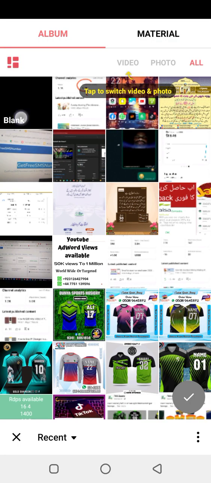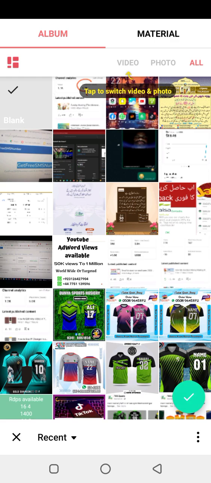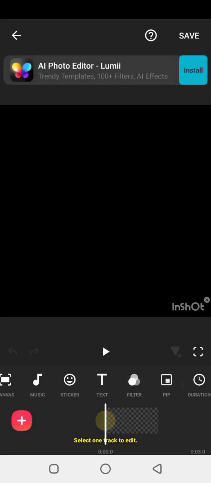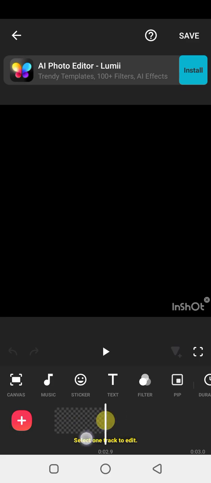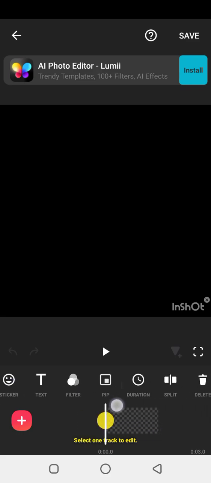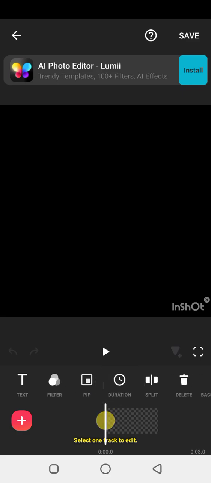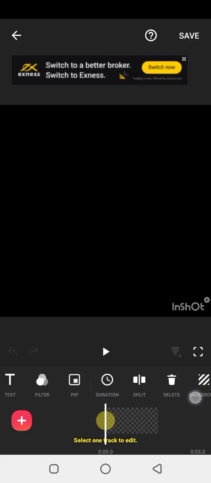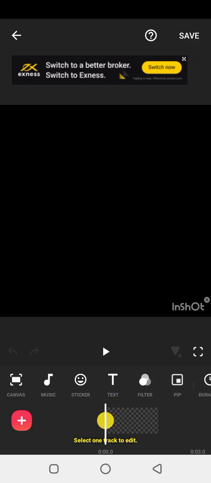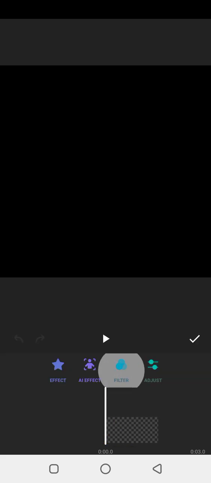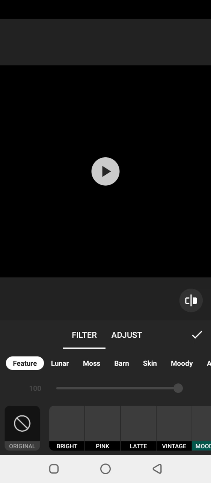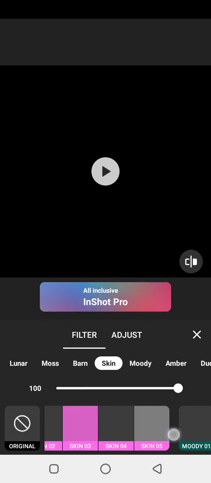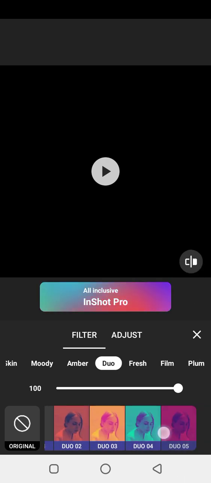I will just click on video. You can see it's blank. As you can see, it's a blank video. So here are different features: filter, PIP, duration, split, delete, background. Every option is here. As you can see, I will just click on the filters and I can change filters. Yeah, as it's blank, you cannot see anything.